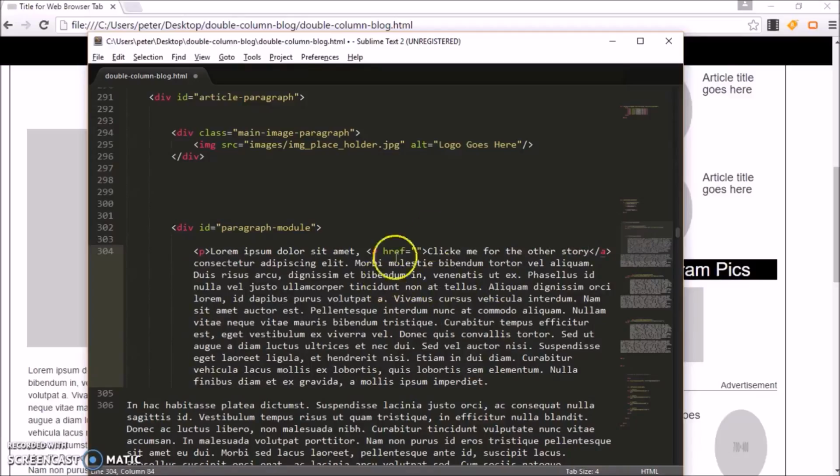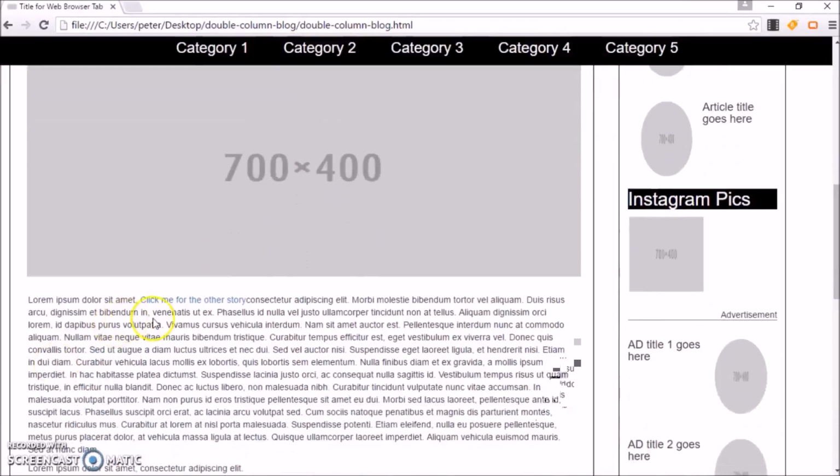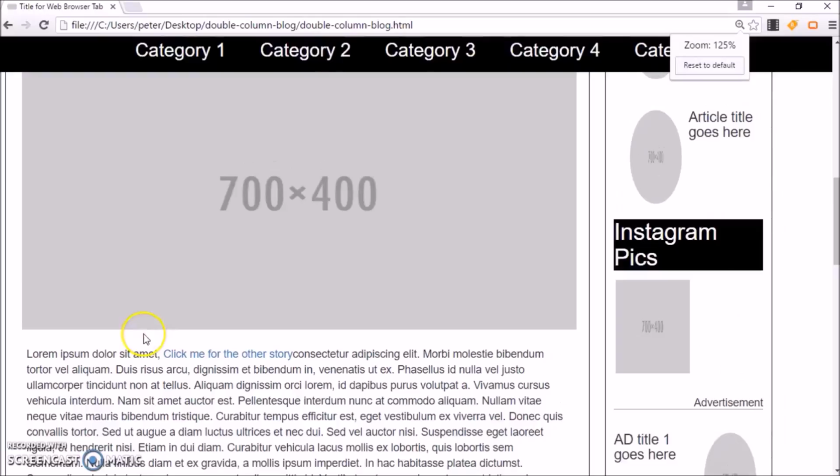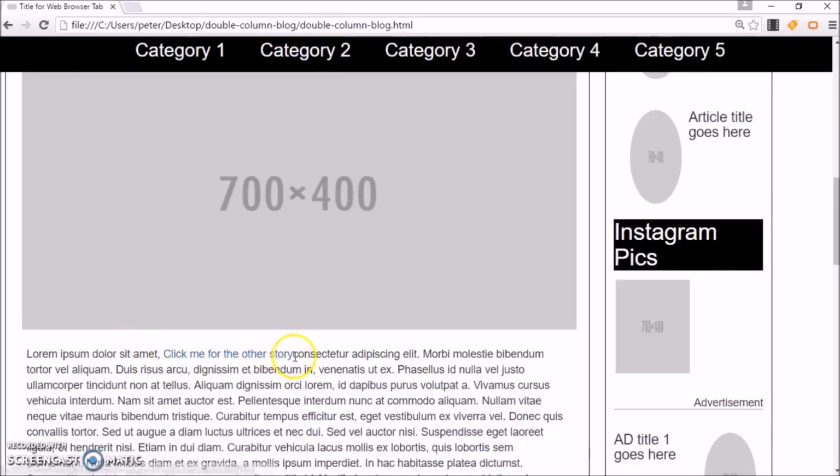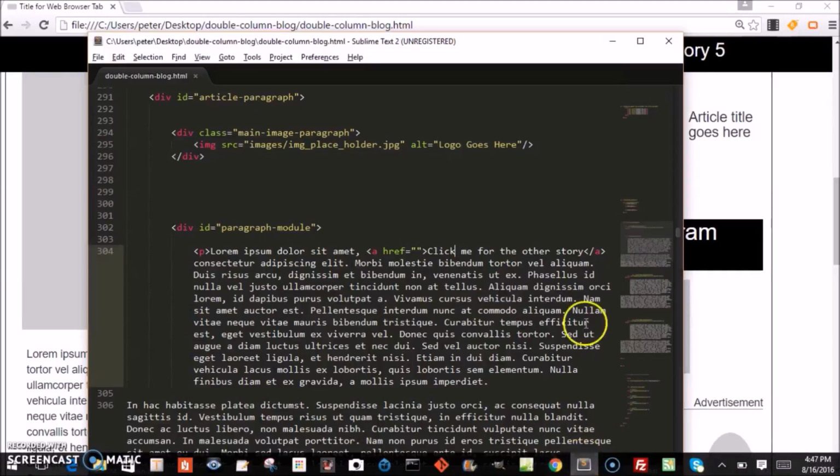So I can do that. Click A, save it, and as you can see, it's a little bit light. Try to zoom in. Can I zoom in? All right, here. Click me for the other story. So you can do that, and let's talk about this little space right there that's not there.